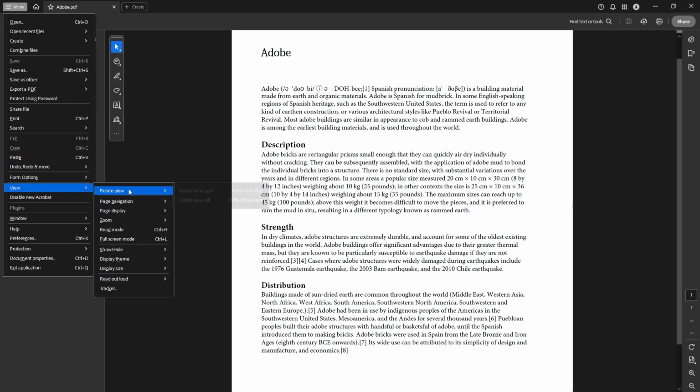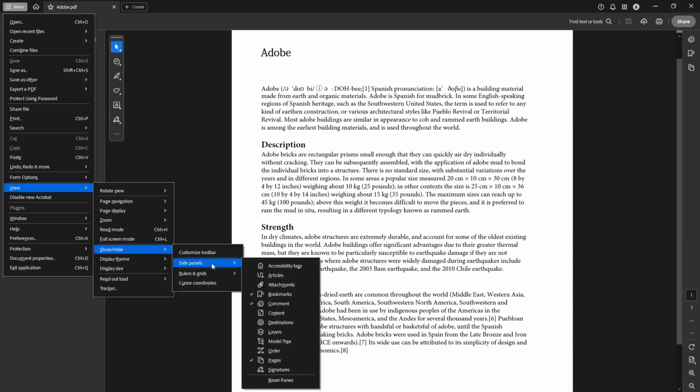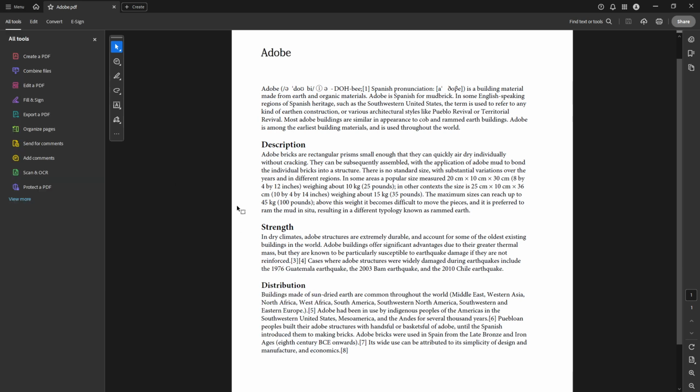This part of the menu allows you to manage your workspace and ensure that you can see all necessary panels and tools. Under View, hover over Show Hide, which will then present you with several more options. From there, go to Side Panels to reveal even more sub-options. You're looking for accessibility tags, select this option. By doing so, you're enabling the Accessibility Tags panel, which is central to the tagging process.